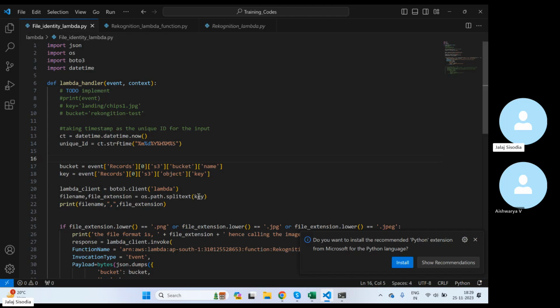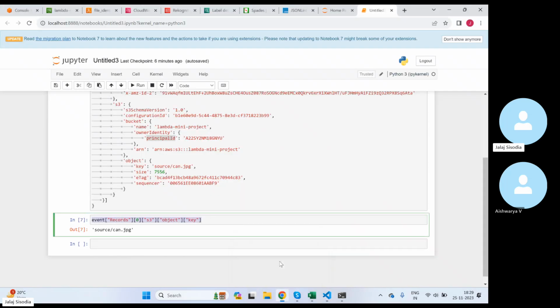This function will take a string value and divide it based on the dot. Basically, it's going to pick up this string and divide it into two parts. Before the dot, it's going to be the file name. After the dot, it's going to be the file extension.